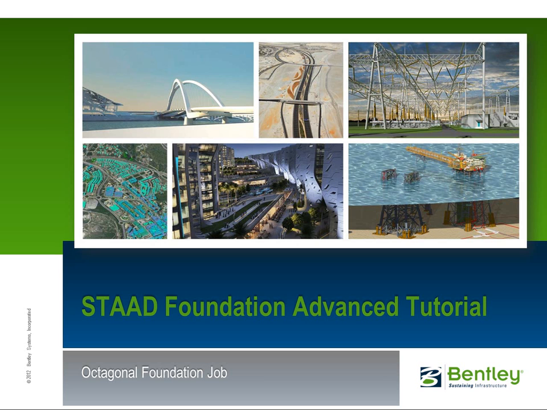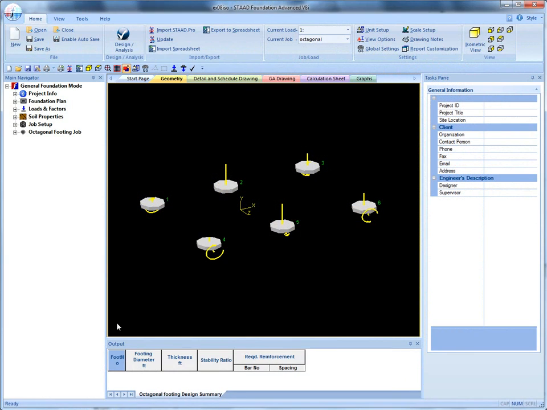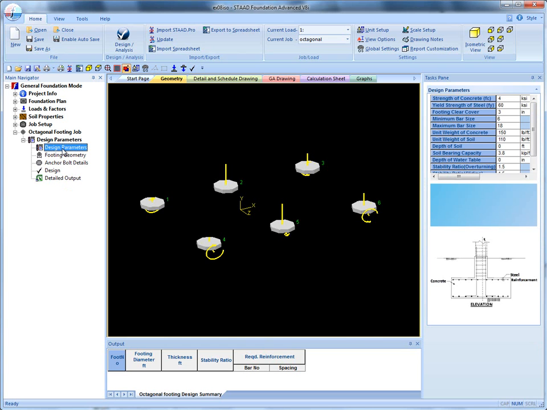This tutorial will cover the creation of octagonal footings and, once designed, its calculation sheet and detailed drawing. The procedure to design an octagonal job is similar to an isolated job. Its concrete and reinforcement and cover and soil design parameters are compressed into a single parameter called design parameters.